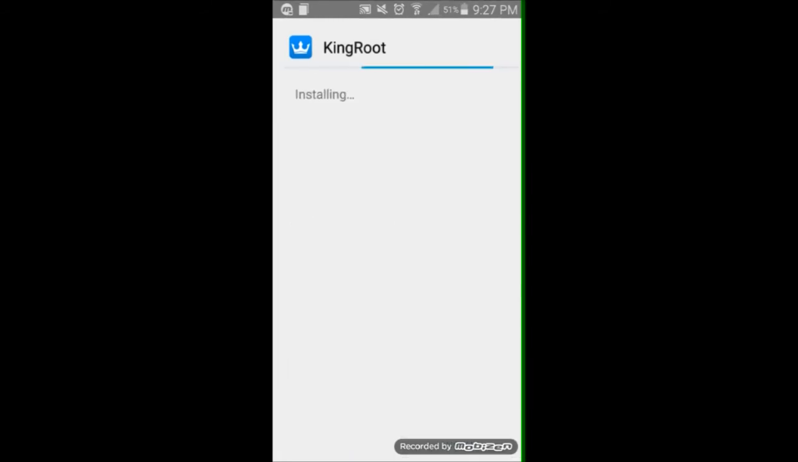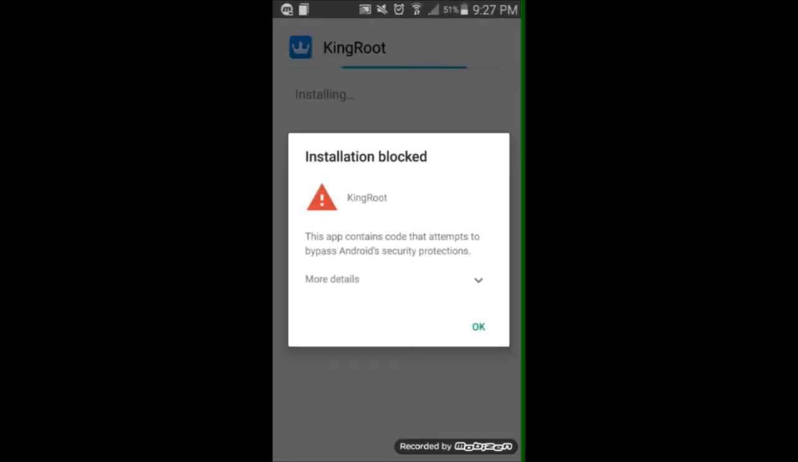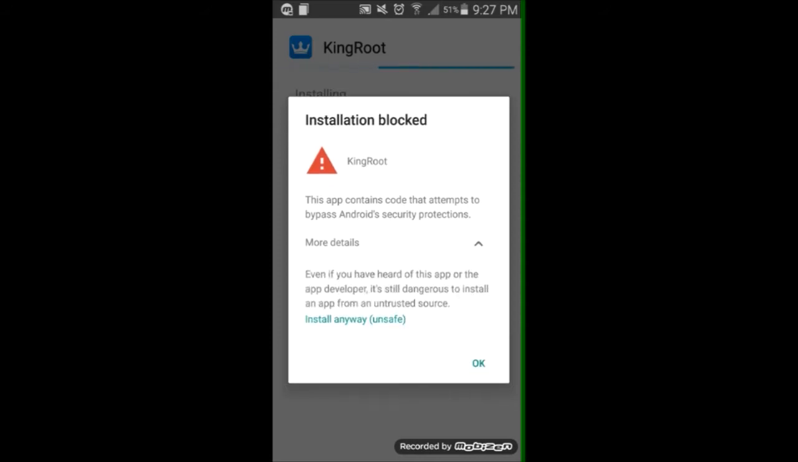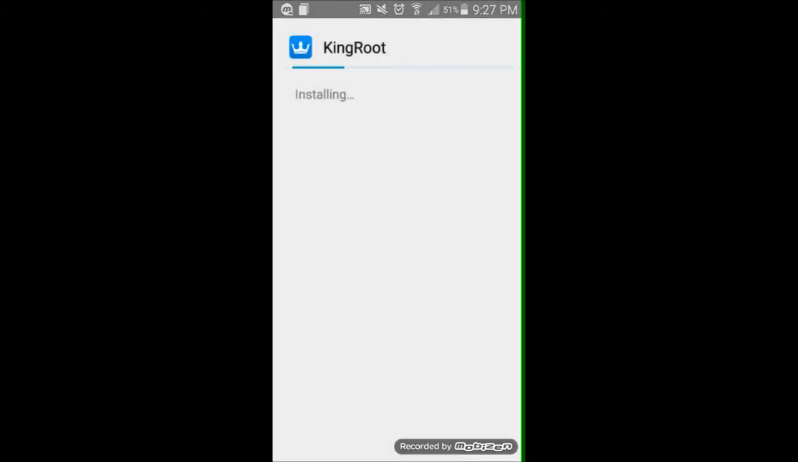Now tap on the Install button on the KingRoot app and be patient. If your device warns about KingRoot, there is nothing to worry about. Just skip the message. Once KingRoot is successfully installed on your Android device, tap on Open to launch the KingRoot app.